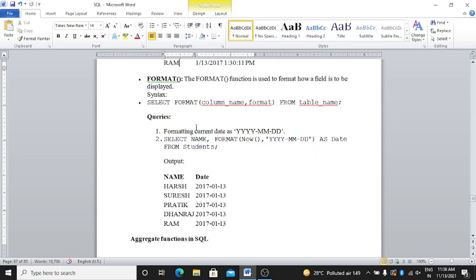We can write the date in any format: date, month, year, or year, month, date, or year, date, month. We can use any format, right? Then select name, format now, YYMMDD as date from student.